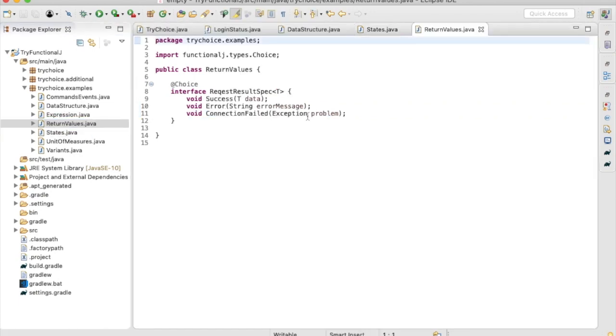Return value. You see try in a similar way. So you can say request result. When you make a request over the network, you may get a success with the result in the type of T, or you may get an error message, meaning the connection is successful to that side, but something's wrong. Either it cannot process, or your data is wrong, so you get an error. Or a third choice is the connection cannot be made at all. It failed because maybe the network is down or the server is down or something like that.